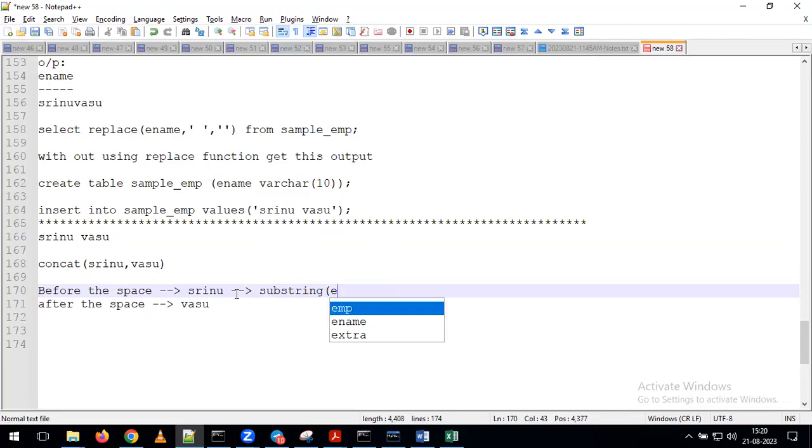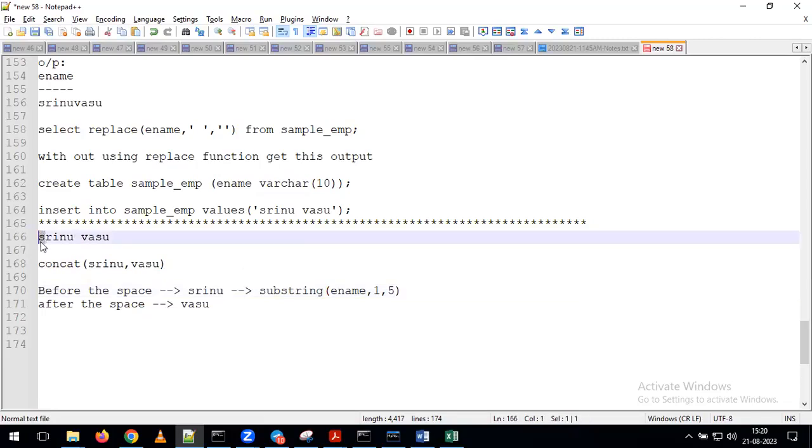We have to give the substring of column name, comma, the starting position. From that position, till how many positions you want to get the data, that is the value we need to provide. If you want to give it manually, we can give it as 1, 5, because I want to get data from the first letter till the 5th letter. So for that reason, we can give it as ename of 1, 5 only.